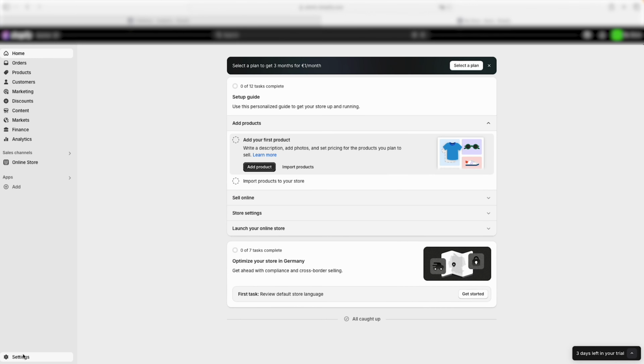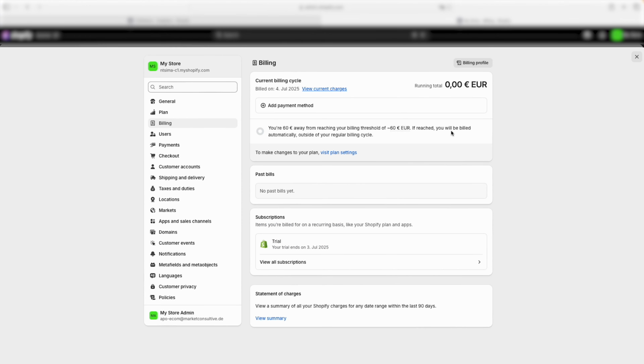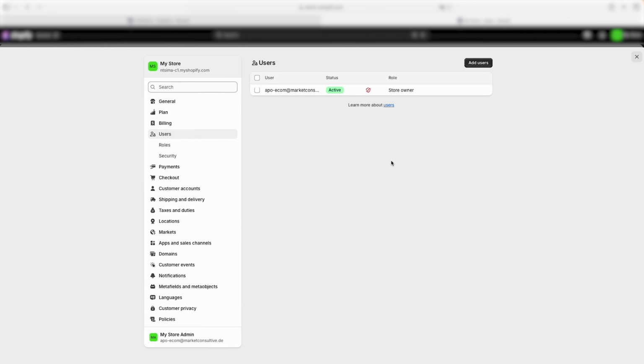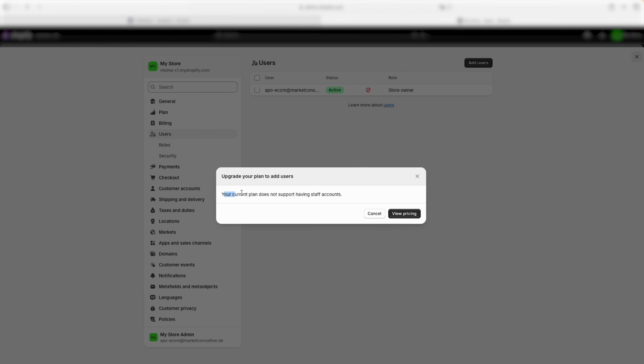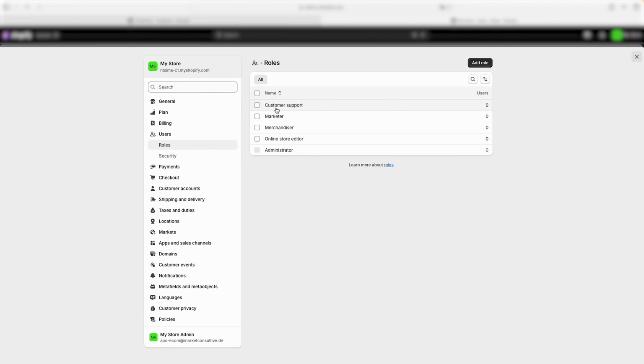That's all right. So the third point is billing. What's in here? It's just your bills. Pretty easy. If you're choosing a plan, you will just have all the information in here. We don't have to talk about that, because it's too easy to discuss. We have the users, like I told you, for your customer care, for example. Your current plan does not support having staff accounts. Yeah, I told you that. But it's pretty easy. You have to add the user, fill out all the information, and then you can just add your customer care, for example. And then you have all the different roles, for example, customer support. Then you can just edit the roles, and you can edit what your employees should see and shouldn't see.